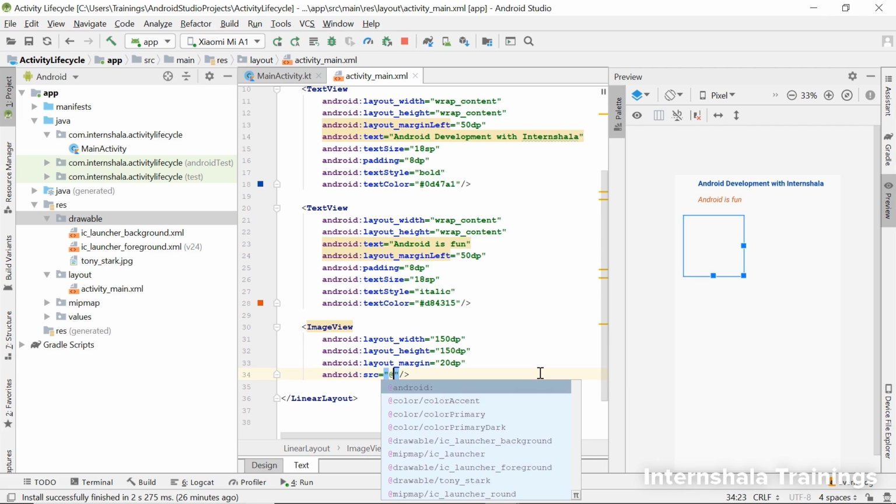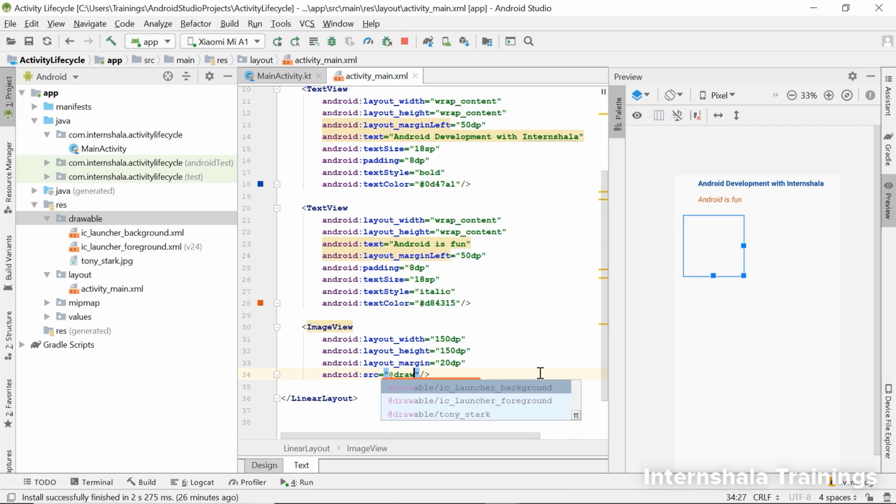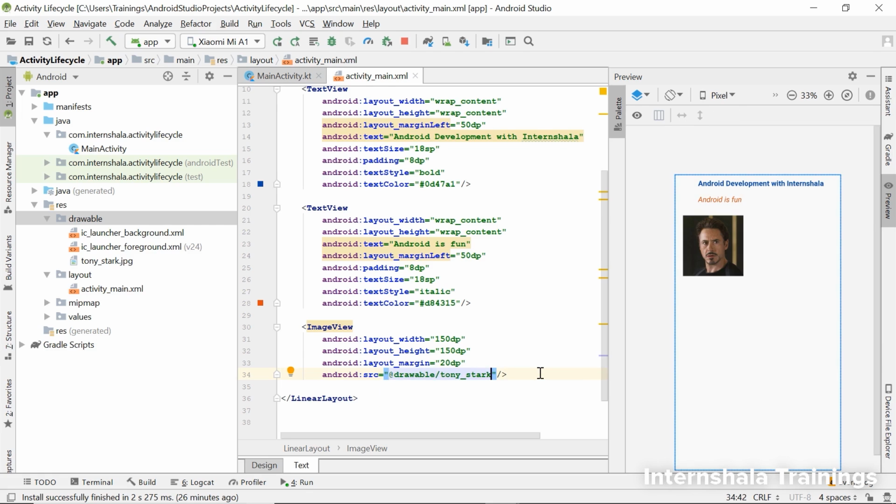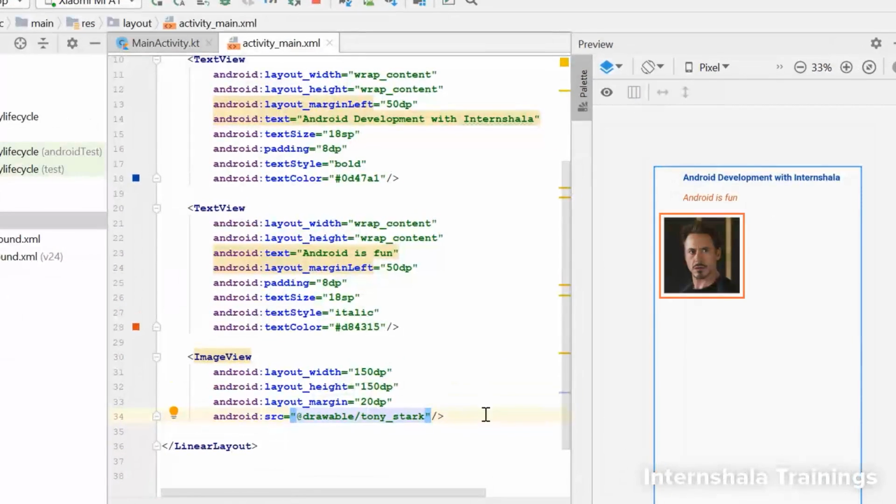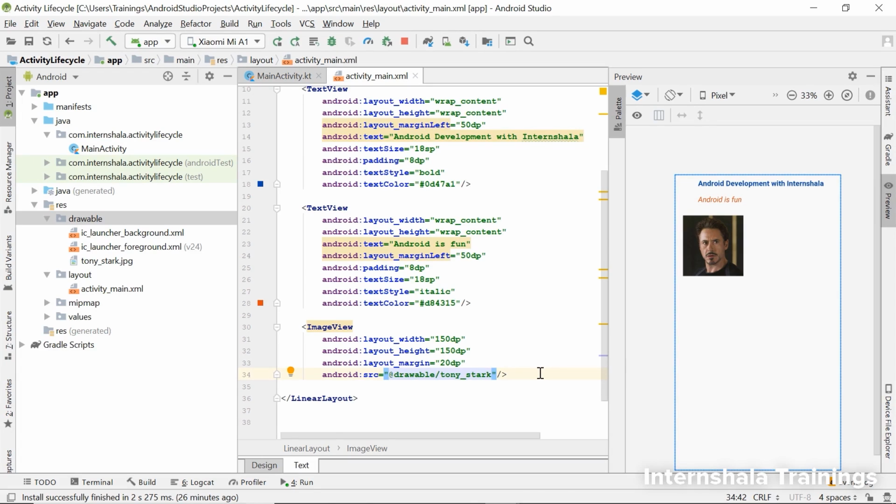Type @, then type draw. You will get some options here. Select your file from here and hit enter. If you see, the image gets added here to the layout. Now let's run the app and see all this on our devices.